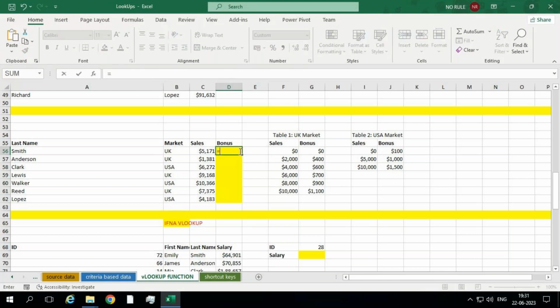Equals IF, lookup value, comma, table array, I have 2. If this is UK, this one it has to take. If not, false means if it is not UK, then it has to take this one. So if this is equal to UK, then value of true, it has to take this one, range. F4, lock the range, comma, table array, one more table array, this one.